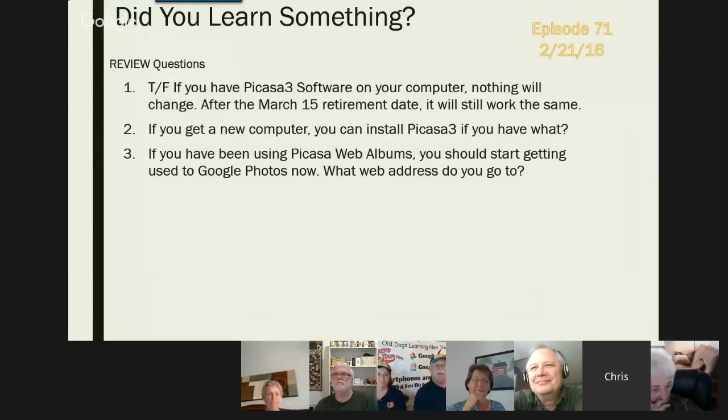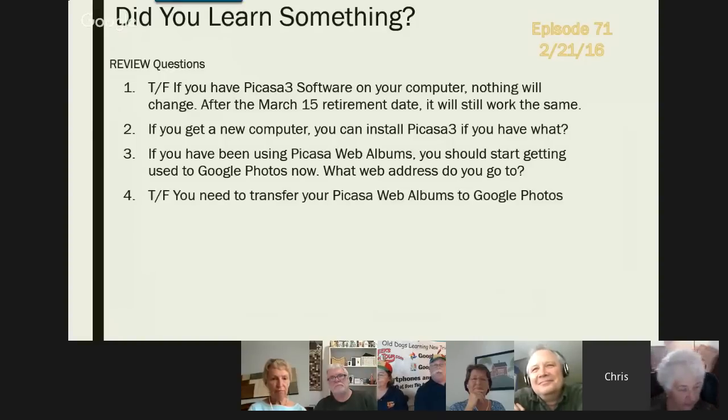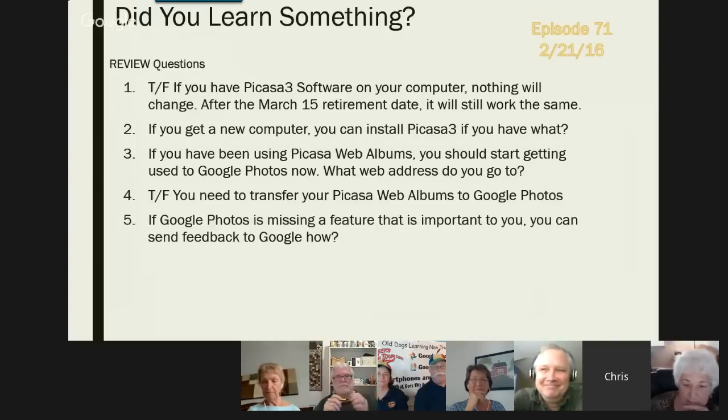Okay, if you have been using Picasa web albums, you should start getting used to Google Photos now. What web address do you go to? Photos.google.com. And all the pictures that you saw by going to picasaweb.google.com, you will now see at photos.google.com. True or false, you need to transfer your Picasa web albums to Google Photos. False. Don't need to do that. They're already there. They never left. They've always been there.